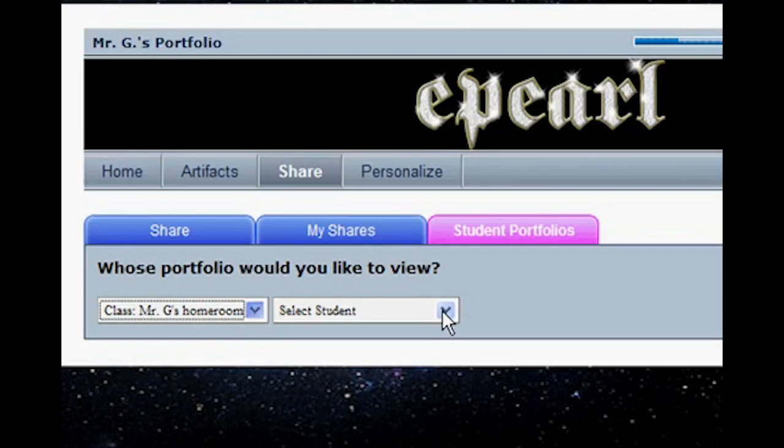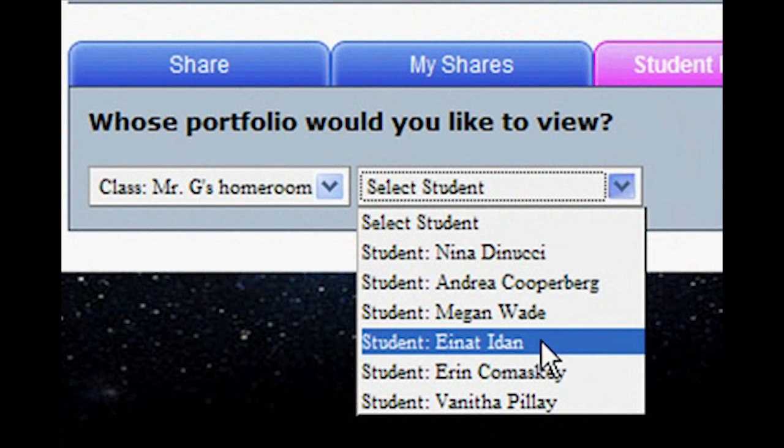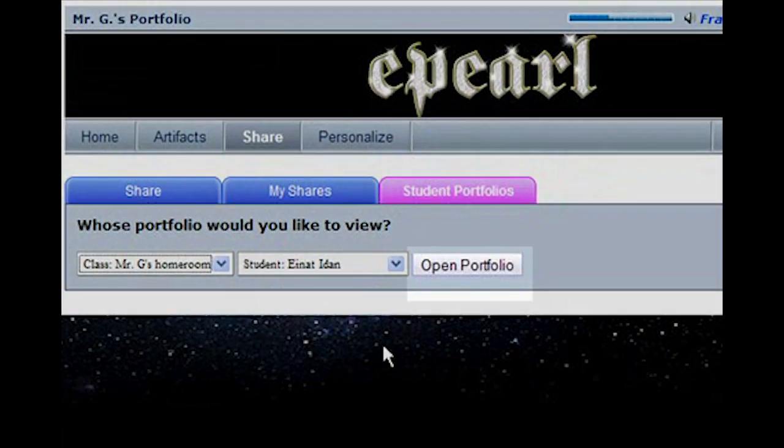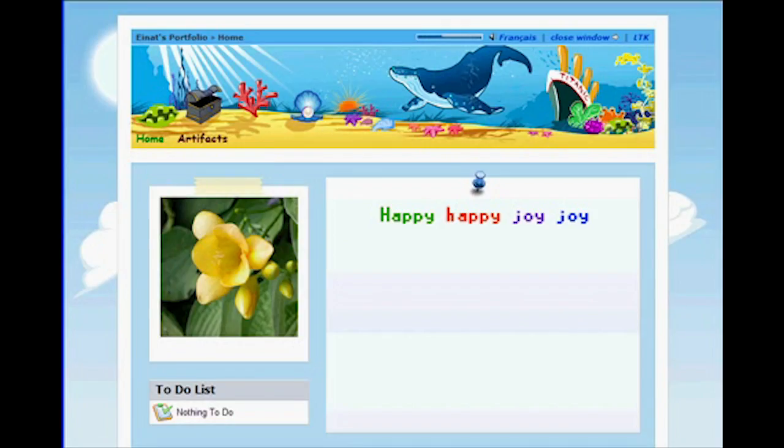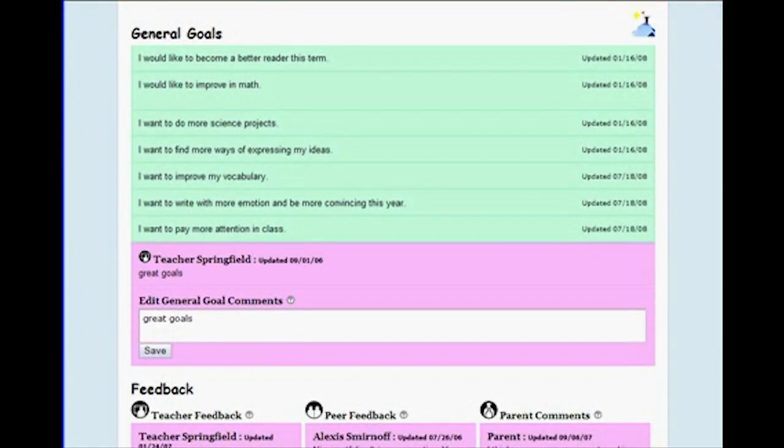In order to view a portfolio, the teacher clicks on the student's name and then chooses Open Portfolio. A teacher is able to provide feedback on the student's general goals and on the portfolio as a whole. For example, if Mr. Springfield wants to provide feedback on ANAT's general goals, he reads her goals and then writes a comment in the General Goal Comments field.